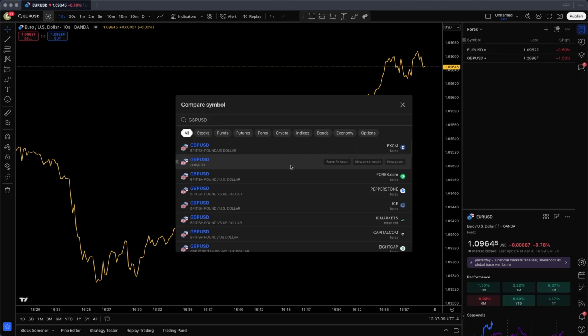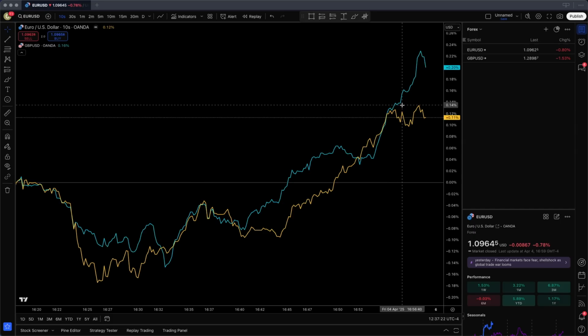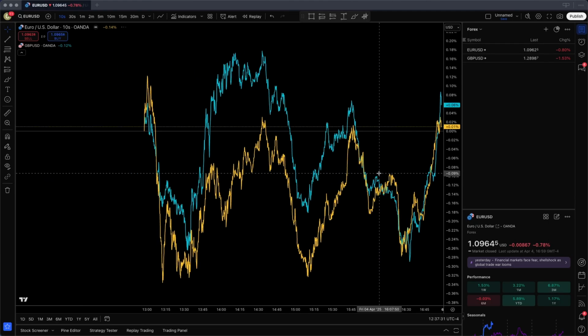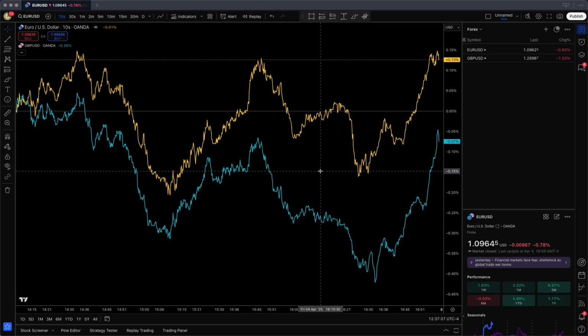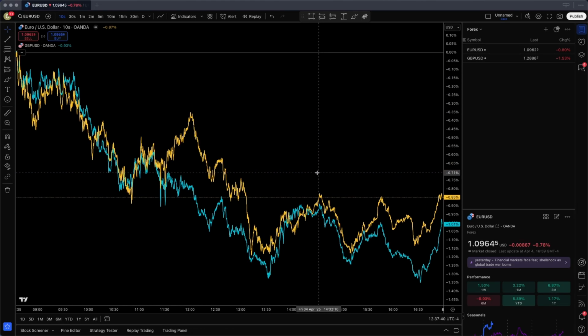Now you can choose different ways of doing this. I don't choose new pane because that defeats the purpose. But you can do same percent scale. If you do that, right here on the right, it's going to change everything to a percent. And I just scroll out. Make sure that it's not zoomed in. Just make sure you scroll out and you get the big picture.